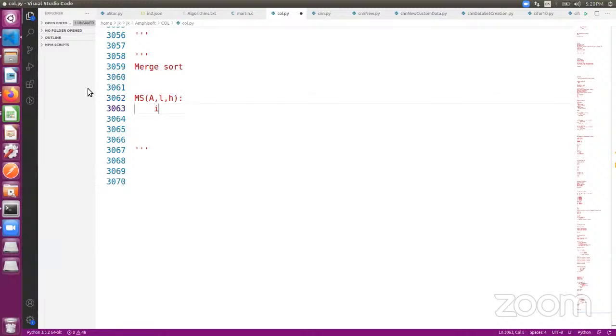And the condition is, if L is equal to H, there is only one element, right? So we definitely know that it is sorted. So no need to perform any operation, simply return. On a single element, we already know it's sorted, so that's why we are simply returning back.